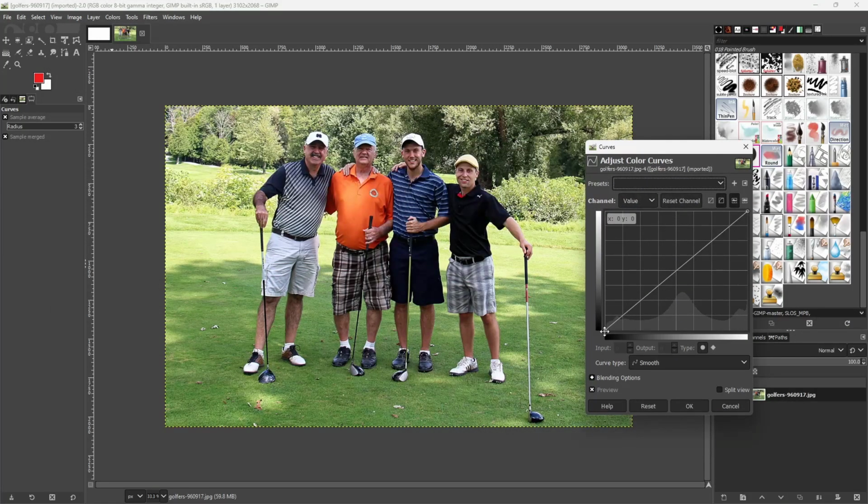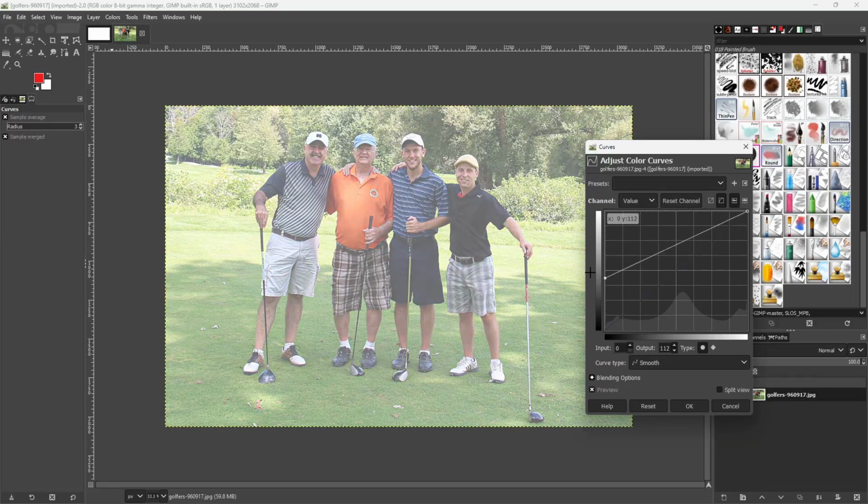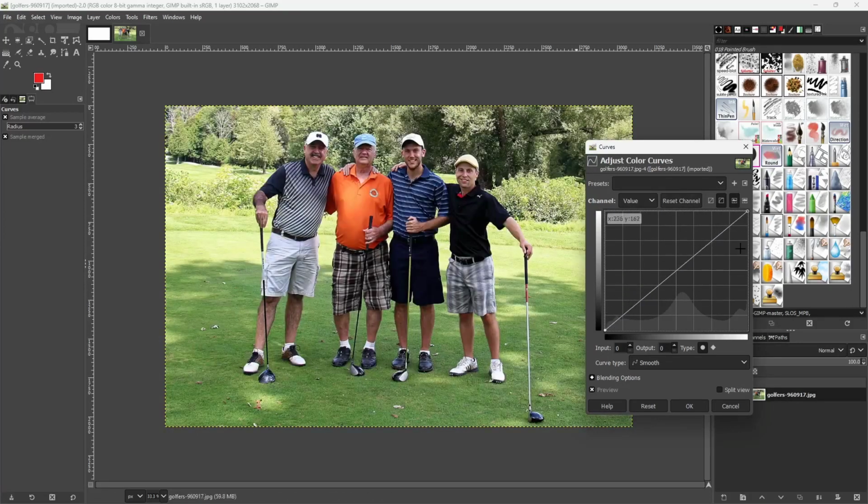Over here, you can see that the darker part right here is controlled by this. If I were to pull this up, you can see that the dark areas become brighter. And if I were to pull this down right here, then the bright part becomes darker, as you can see right here.